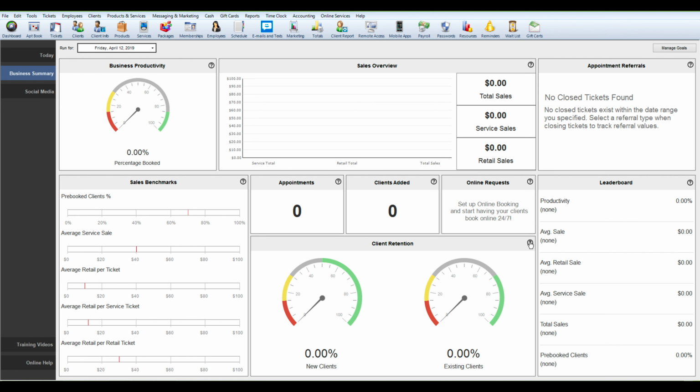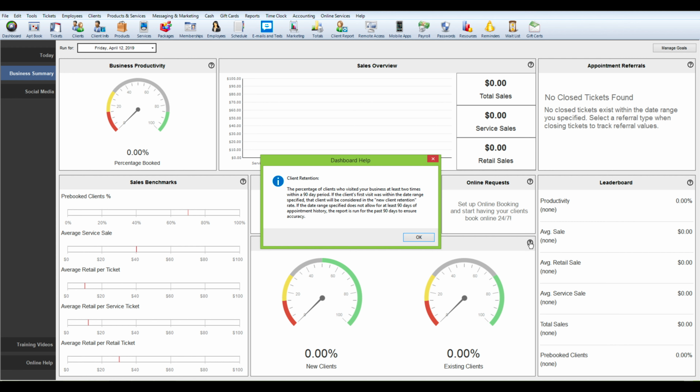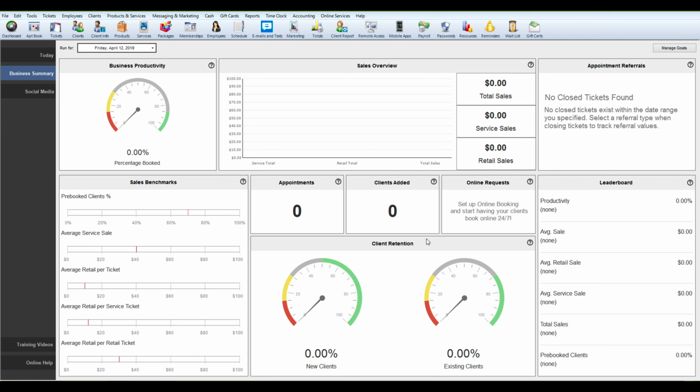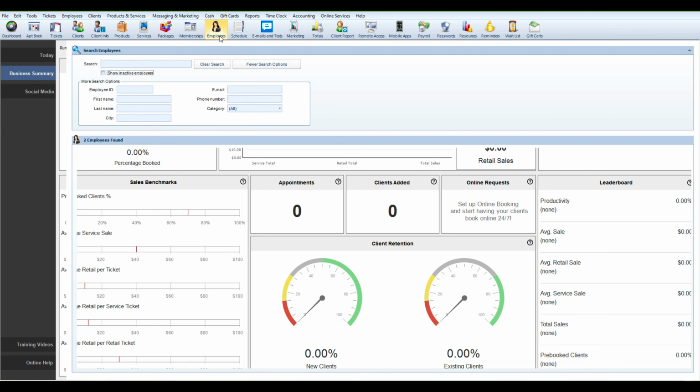Click on the question mark here. That is going to identify exactly how that data is being pulled in and what you are viewing. So I'm just going to click OK here, and we're going to jump right in. We're going to start with the employees.